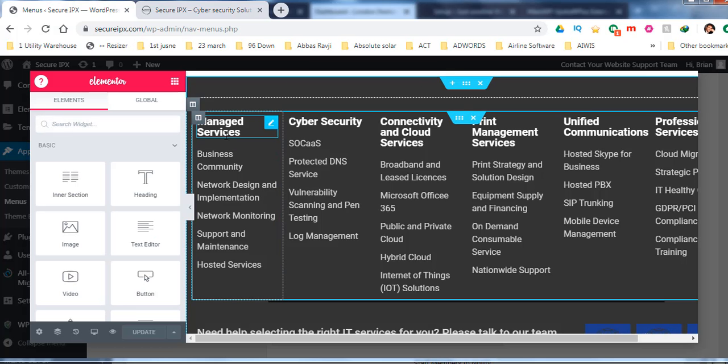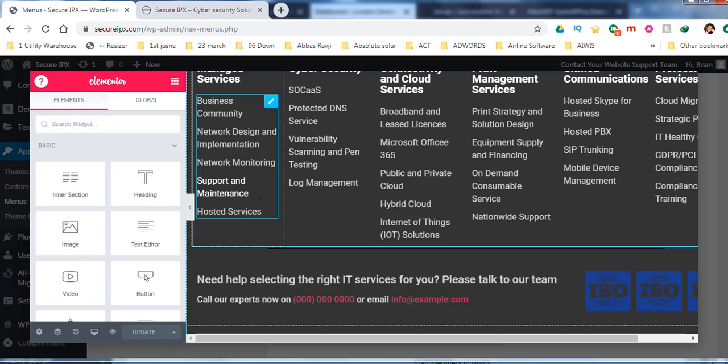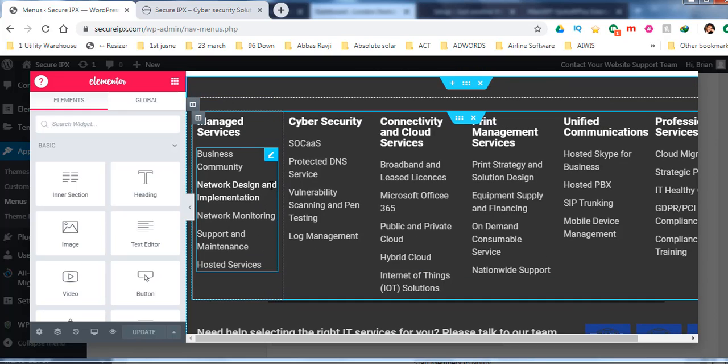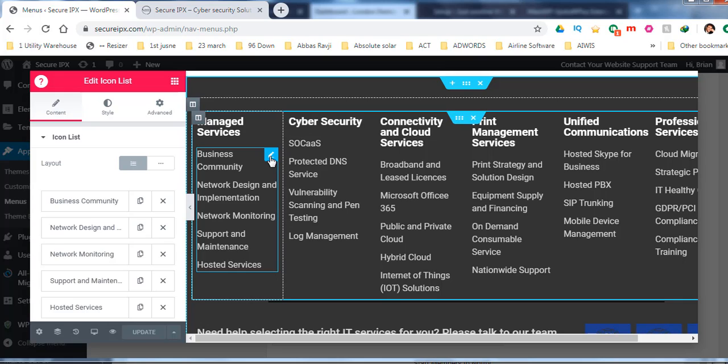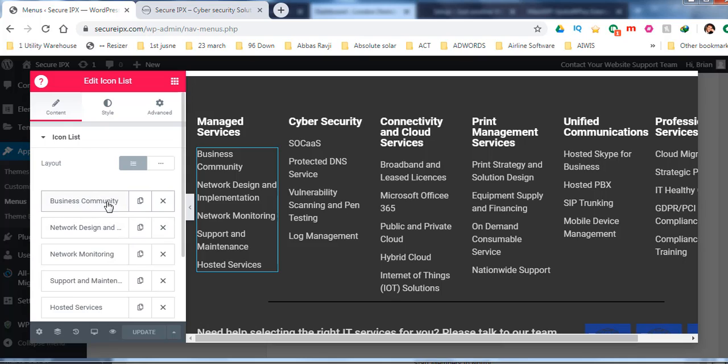So the things that you just showed me under managed services, they're all hidden, like business continuity, network design and implementation, network monitoring. That's all hidden, is it? Yes, that's hidden at the moment. You can open it up and you edit it here, and you can see here you've got different areas.